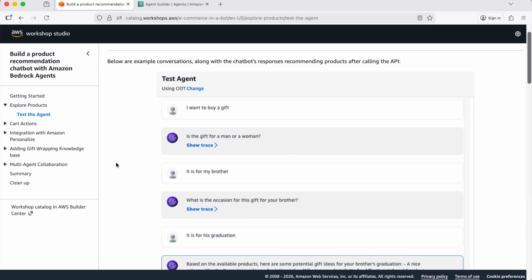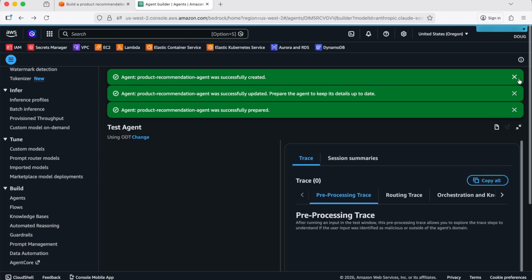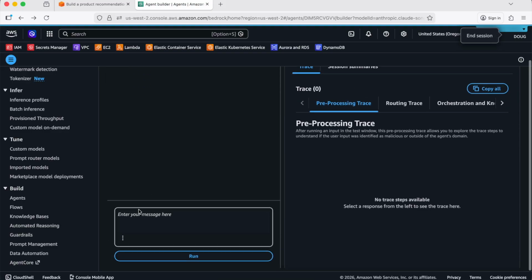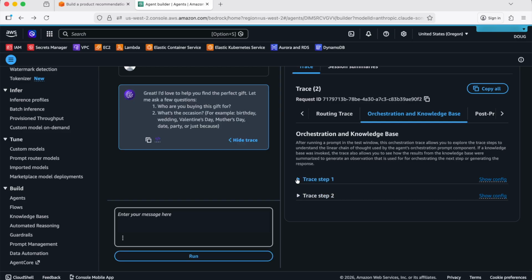Okay, so the first prompt is I want to buy a gift and it's for my brother. Let's expand. I'm going to close those out. Green is good. Okay, so you can see the routing trace. I created 2 trace steps, step 1 and step 2. So we'll just breeze through that. Great, I'd love to help you find the perfect gift. Let me ask a few questions. Who are you buying the gift for? It's the occasion. Let's see.